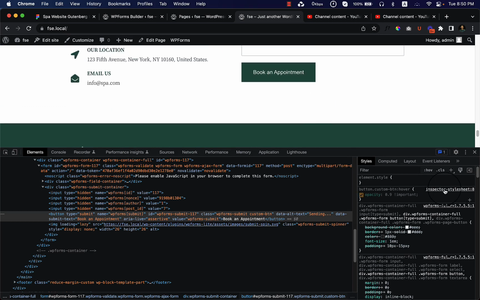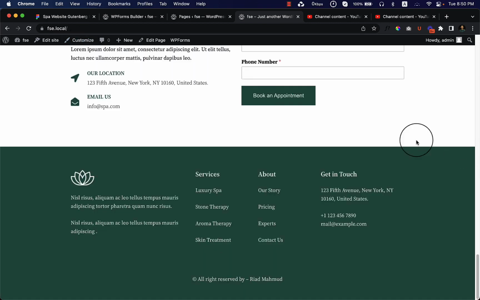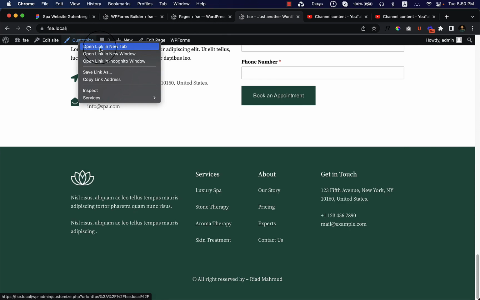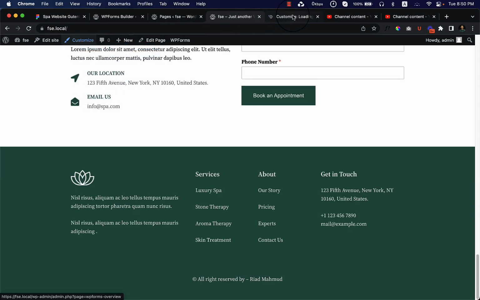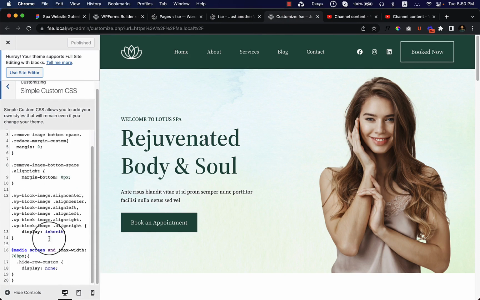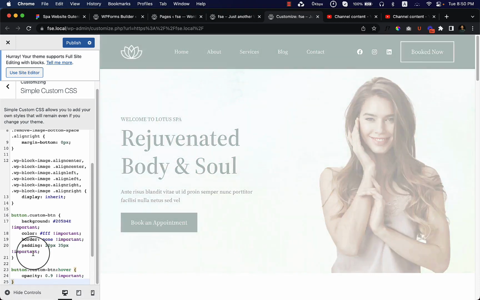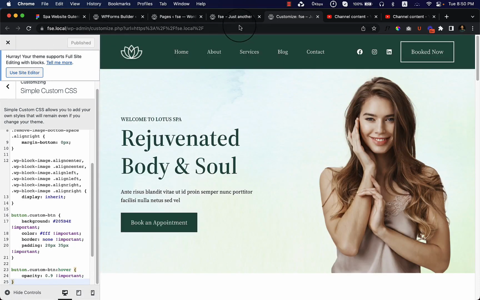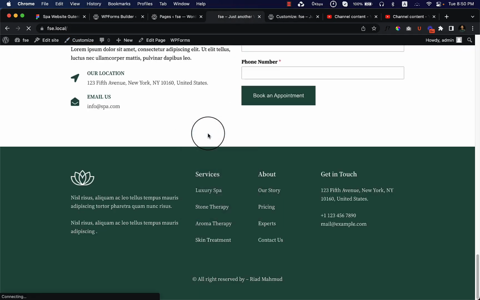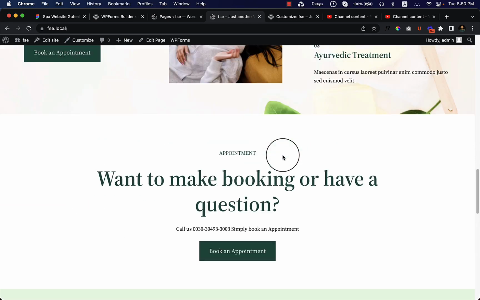So if I click on inspect or style sheet here, as you can see, we have added this custom code, and I'm going to copy this one from here, select copy, and I have to open this inside our customizer. I can simply open in new tab and go to simple custom CSS, scroll down, and before the media queries, I would like to add the code here. Click on publish, go to our front page and reload the page, and now as you can see, the button looks like this and it looks perfect now.